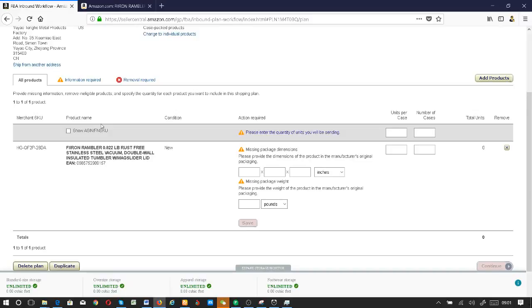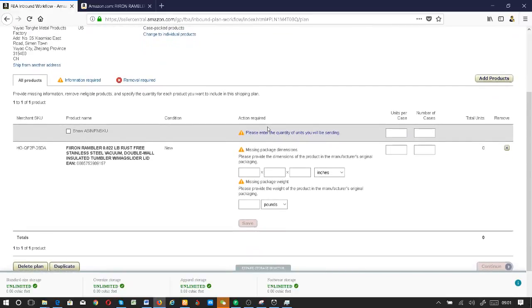So where were we? So okay, there we are. That's the product that I'm supposed to send. Okay, so I'm missing package dimension. Provide that. You see, it says here provide dimensions of the product in the manufacturer original packaging, which means this is the dimensions of the product itself, without, like, an individual unit. That's the meaning here.